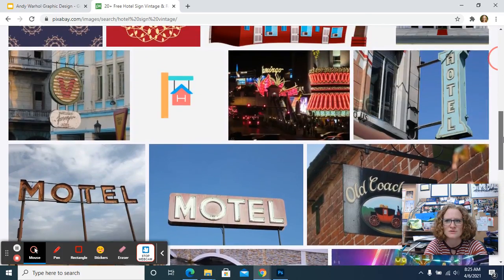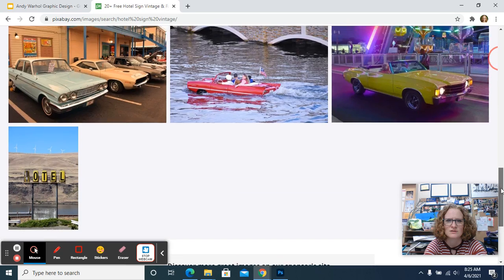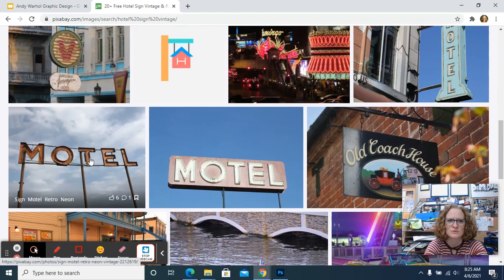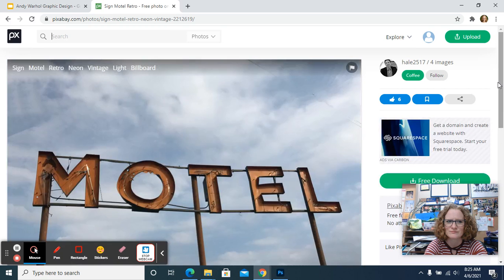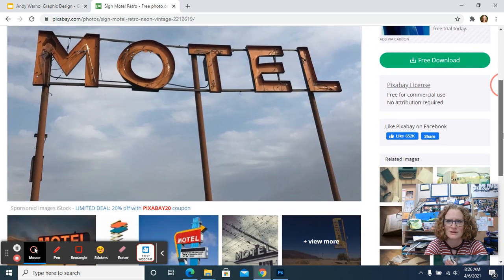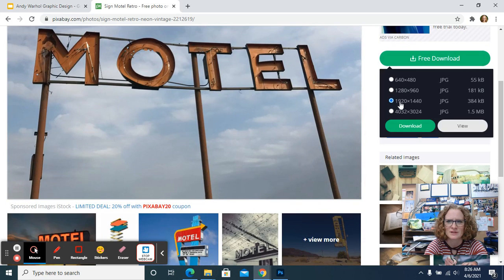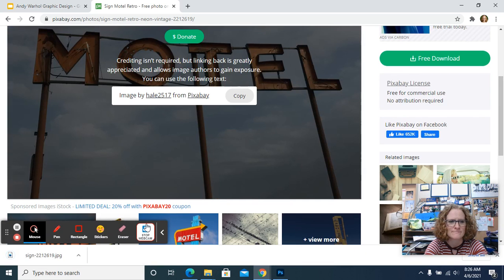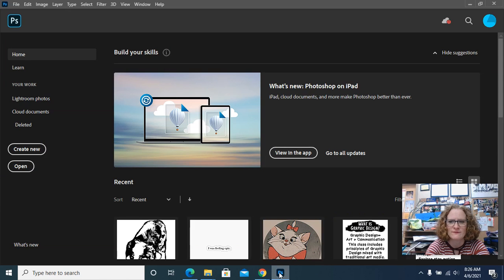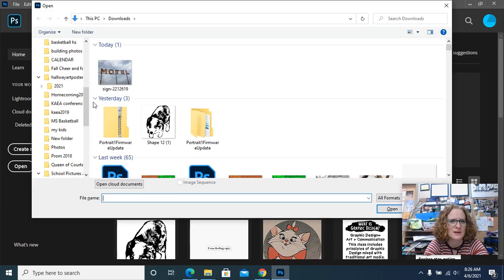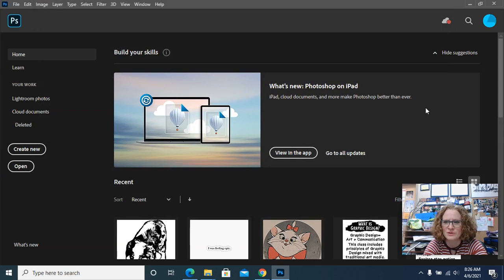Ooh, now we're getting close. Maybe we'll do this one right here. All right, so I'm going to do free download. I always choose the largest size for the best quality. And now I'm going to go to Photoshop, and I'm going to open that file. With Pixabay, you do have to log in with your Google account to access that, but that's really easy to just use your school email.